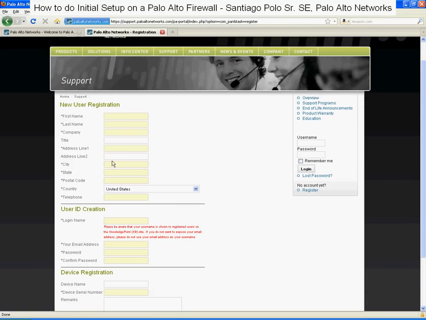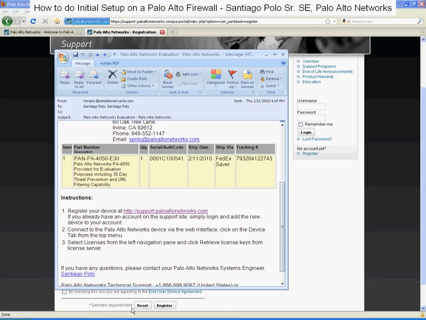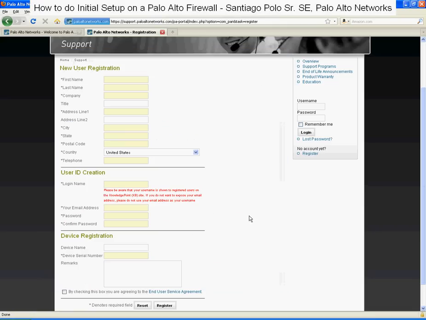So what you would do is put in your user information, a user ID, email, password, and then down here you'll see where it says device serial number. This is where we might copy and paste the serial number from the email that we received. This is the serial number of our device, and if we choose to do so at this point, we would click register. It'll create the ID and register that device for us.